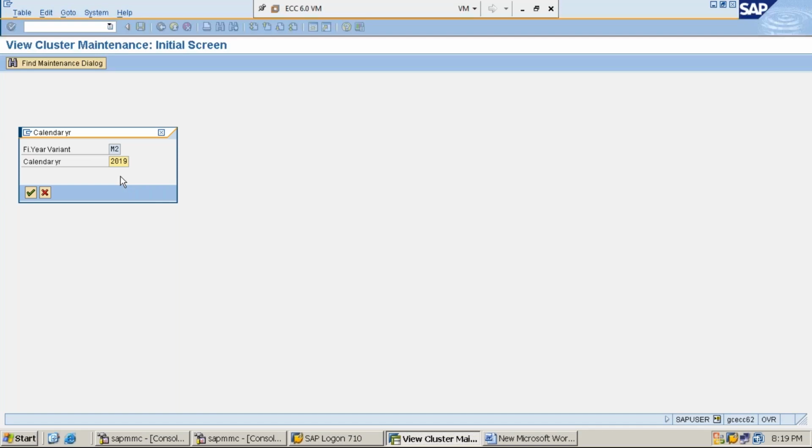Likewise, for every year we need to give the periods. That is why it is year dependent. Earlier we did not get this pop-up when we were creating the M1 fiscal year variant. As soon as we double clicked on the periods folder, the system did not give this small window. As we are trying to create a year dependent fiscal year, it is asking for the year. So 2019. Press enter.